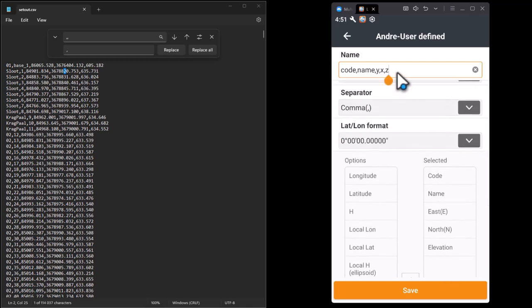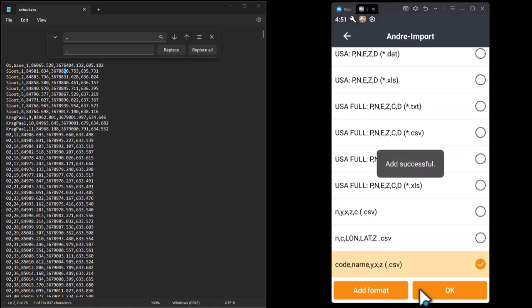Okay, and what I also like to do is I like to tell myself that it's a .csv. So I just put that in brackets. Oops, that should be a C. Okay, so that's a name I'm giving it, and I'll easily recognize that next time I import the files. I'll say save. And then you can see I can select it in the list.